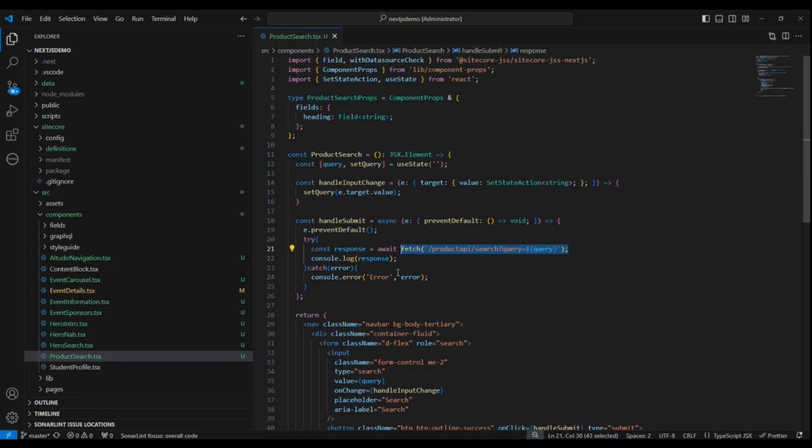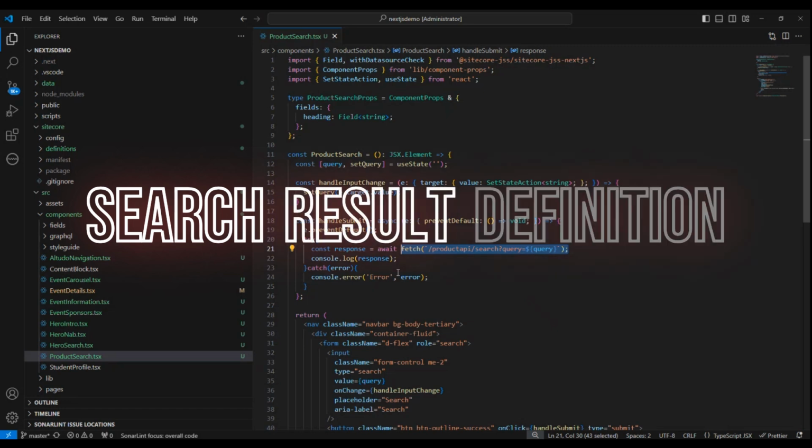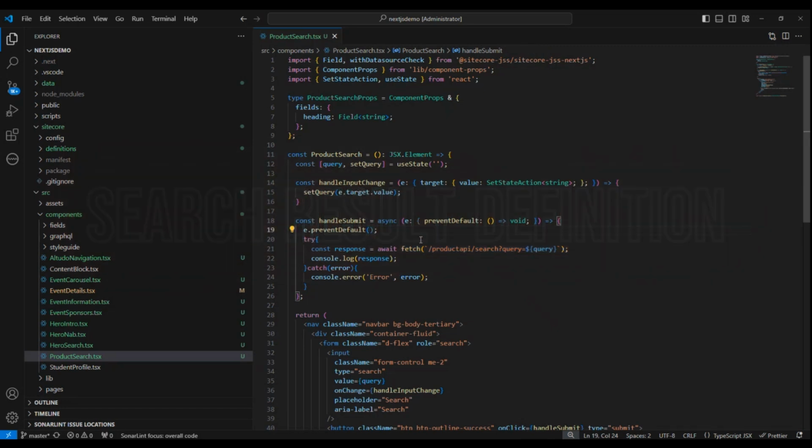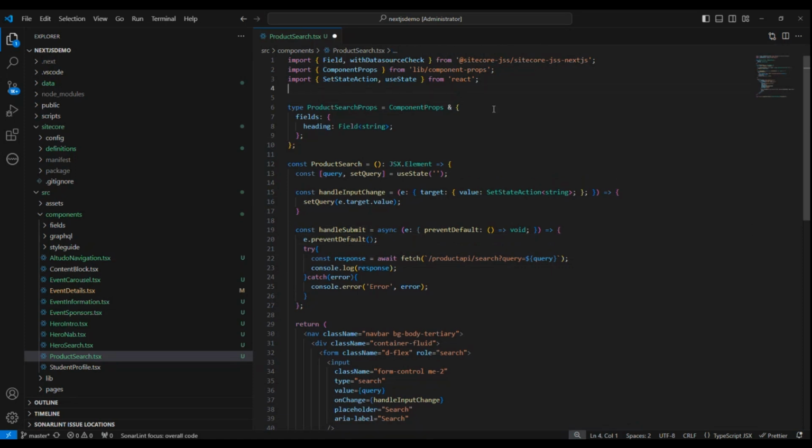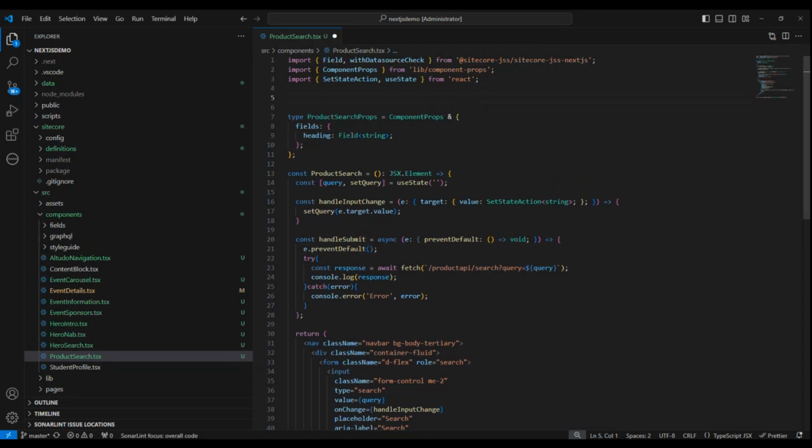So what is that result? The result, I can now define the result. Okay, it's a search output. It's a product search, and I will be having a couple of fields in it, title and description, right? So let me define the type of this return type first. So at the top, I'm going to define an interface.